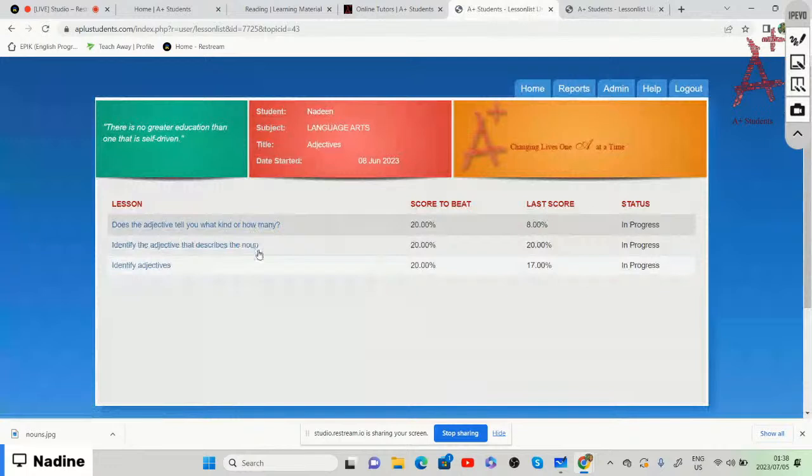All right, so that was the lesson now on does the adjective describe what kind or how many. And remember, we said an adjective describes the noun, and tells us about people, places, things, or even objects, right? And the adjectives can either tell us how many or what kind, right?